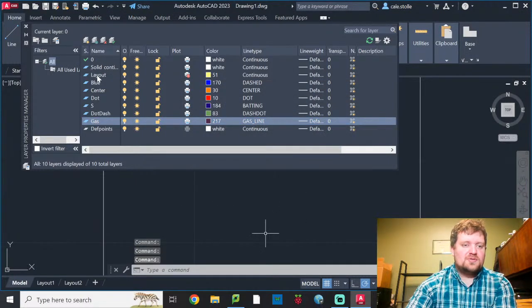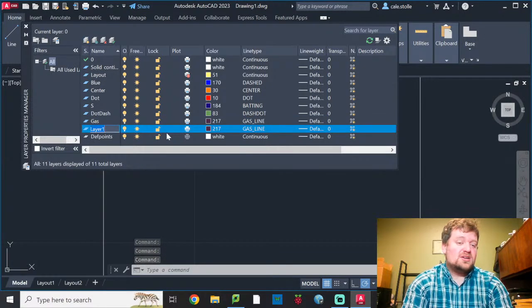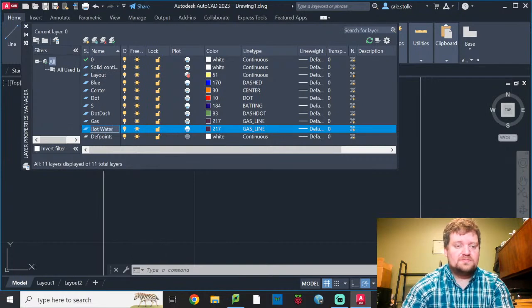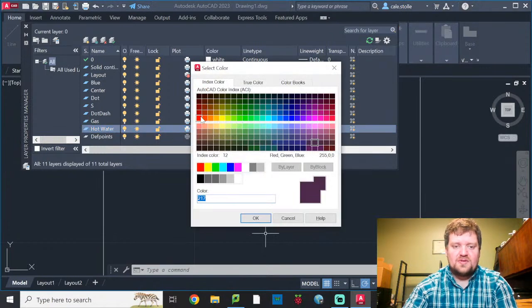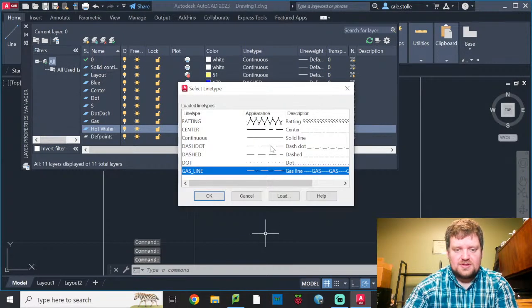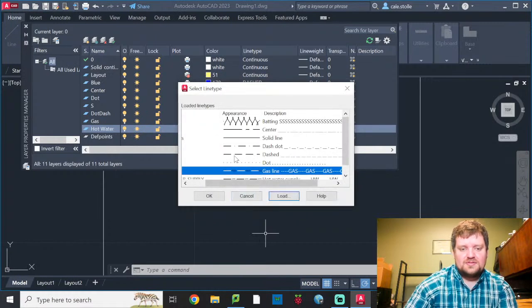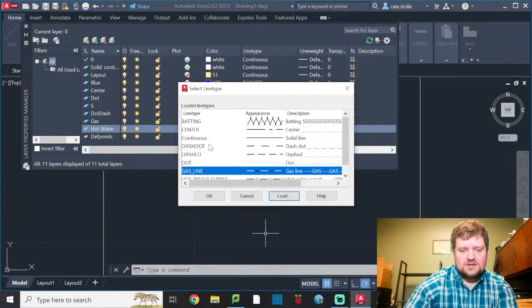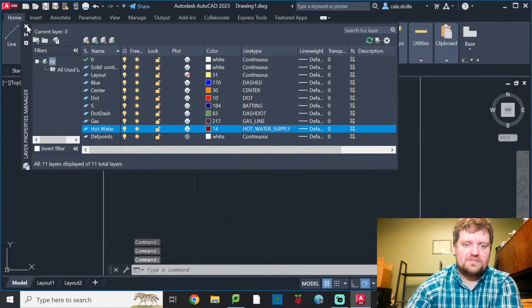Alright, so now at this point I've added 1, 2, 3, 4, 5, 6, 7. We'll add one more for an 8th line just for continuity. And here I'll just make this be hot water. Okay, and we'll select hot water. Usually it's red, but I've already got a red, so I'm going to go with a darker red. And then we'll load, and I'll add my hot water. You can also add phantom. Hot water. Okay. And there we go. Now I have all of them.